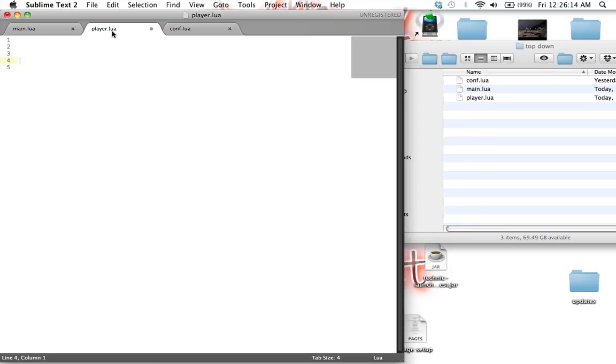So the first thing we need to do is make a table called player. You don't have to do this, but I prefer it because it lets me make variables that look a lot cleaner, such as player.x instead of player_x, which in my opinion is just nicer.